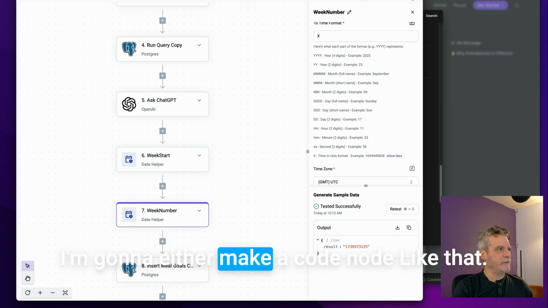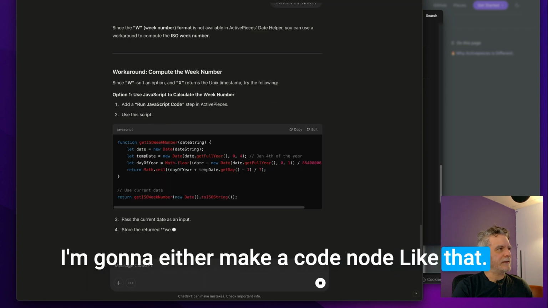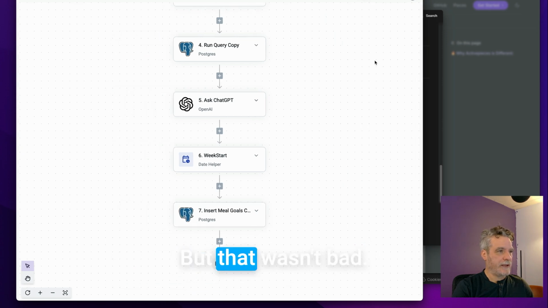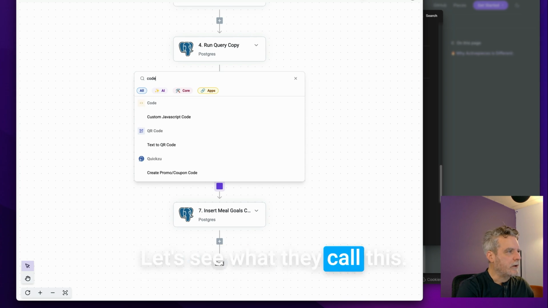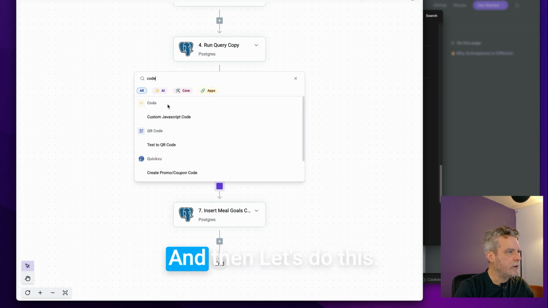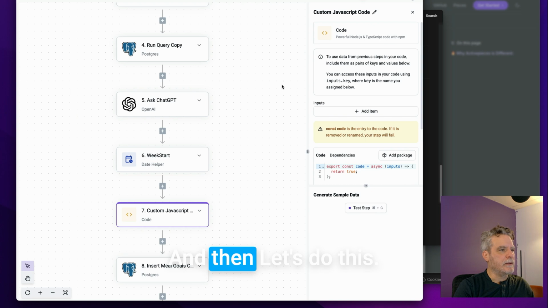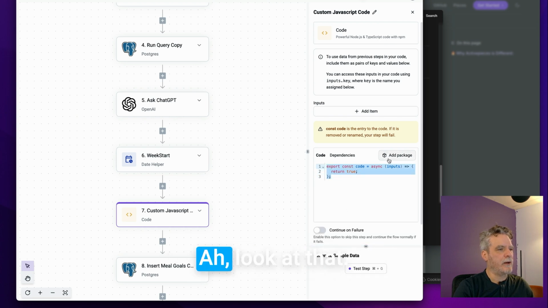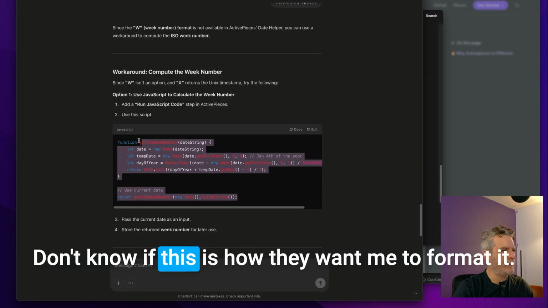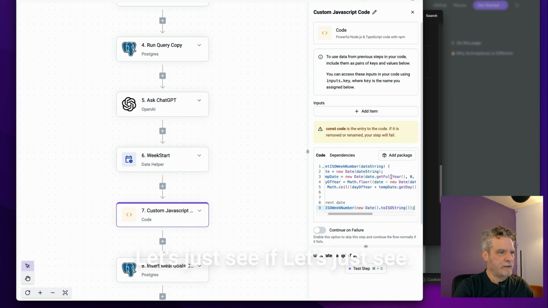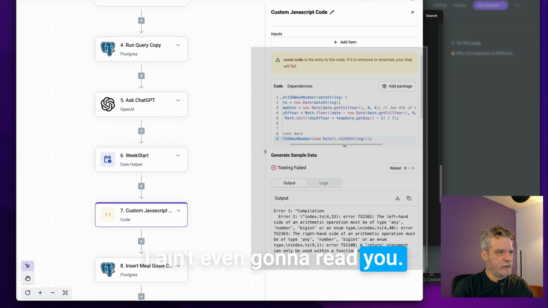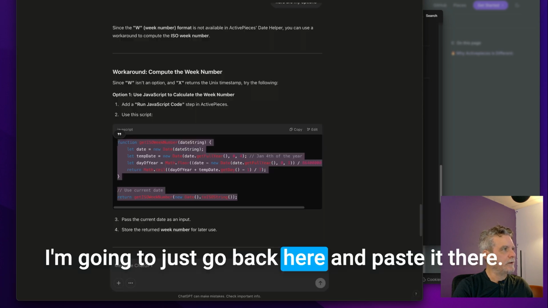And so I'm gonna make a code node. Let's see if we can do that. So let's delete that. But that wasn't bad. It's a nice UI. See what they call this. Code. Then let's do this. Wow, look at that. That's sick. I don't know if this is how they want me to format it. Let's just see. I ain't even going to read it. I'm going to just go back here and paste it there.